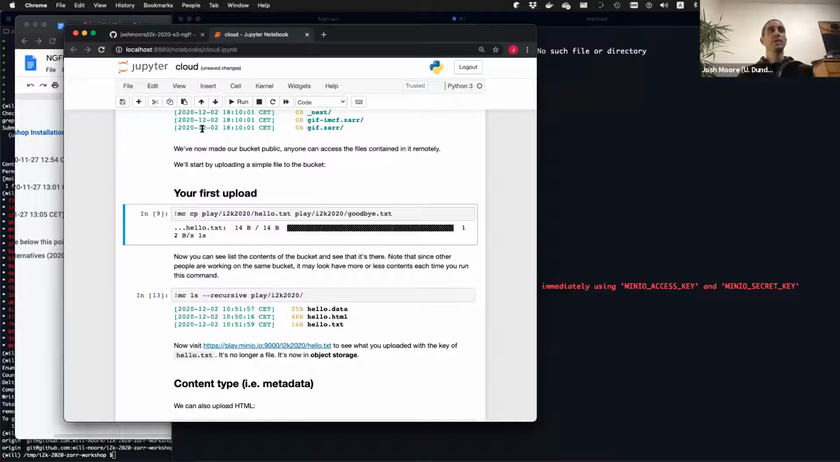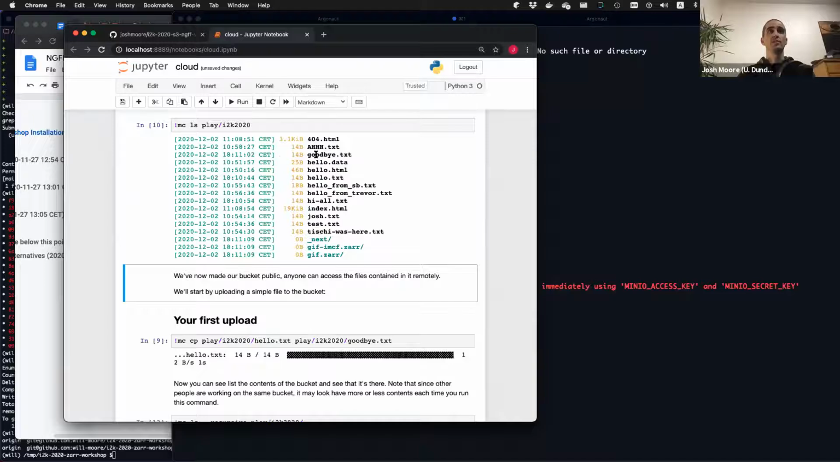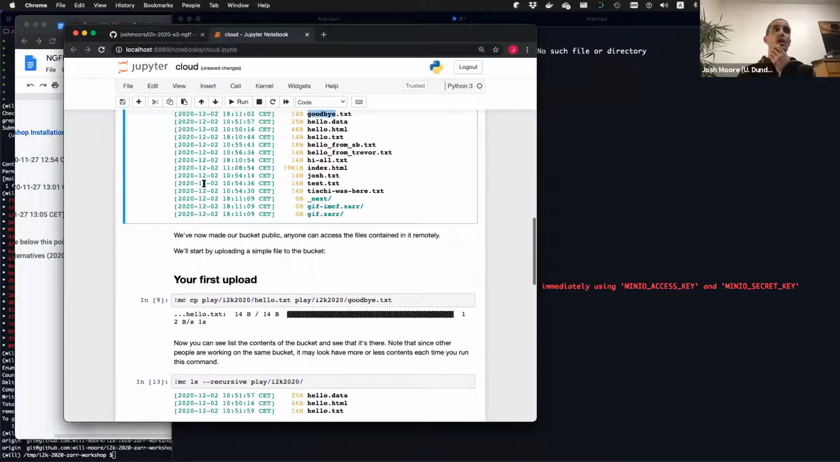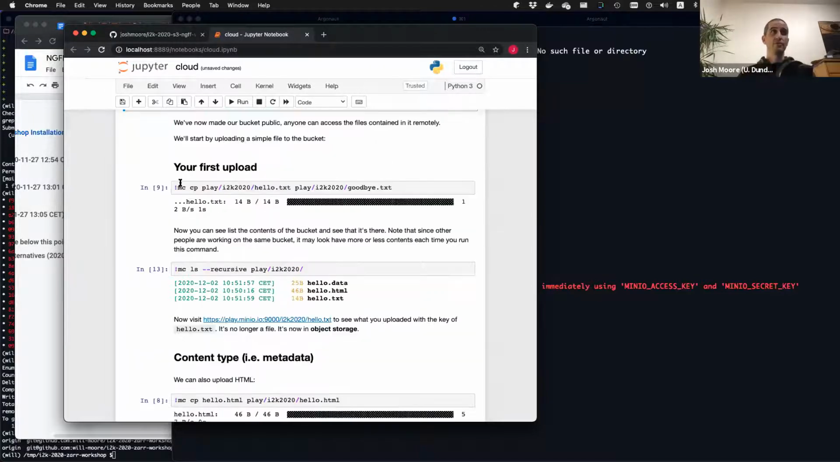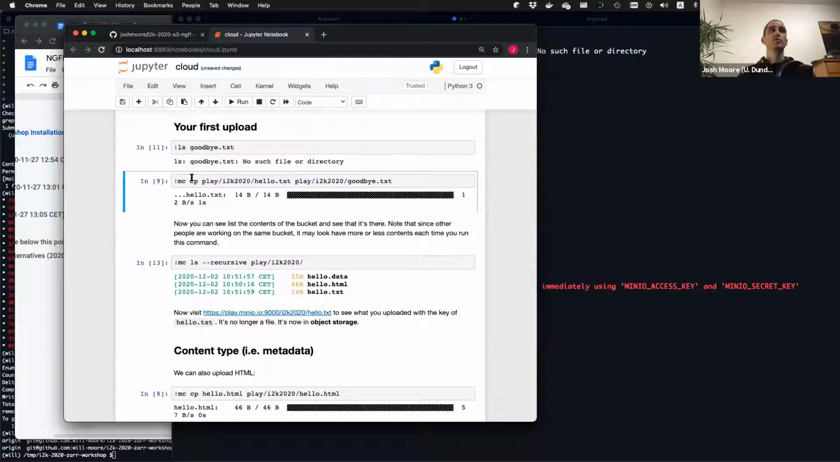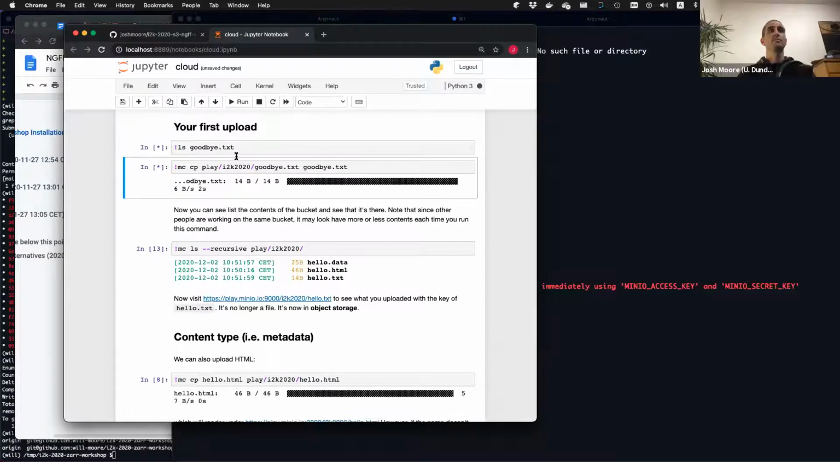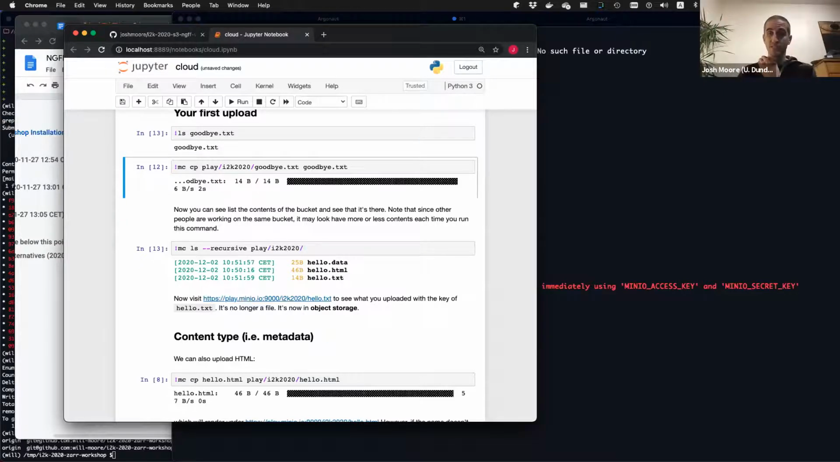And then if we list the bucket again, we should see goodbye. And there's goodbye, right? If you want to download something, I don't currently have a goodbye file locally, I'm pretty sure. I haven't done this before. Yeah, no directory. And then I can download goodbye into my current directory. And now I have it. So all that should be fairly straightforward. The cells should work for you as they exist.